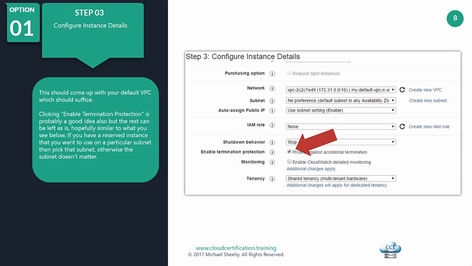They should suffice. Now, the only thing that I would recommend is clicking Enable Termination Protection. It's a good idea, but the rest can be left as is, hopefully similar to what you see on the right of the screen. Now, if you have a reserved instance that you want to use on a particular subnet, then pick that subnet. Otherwise, the subnet doesn't matter.